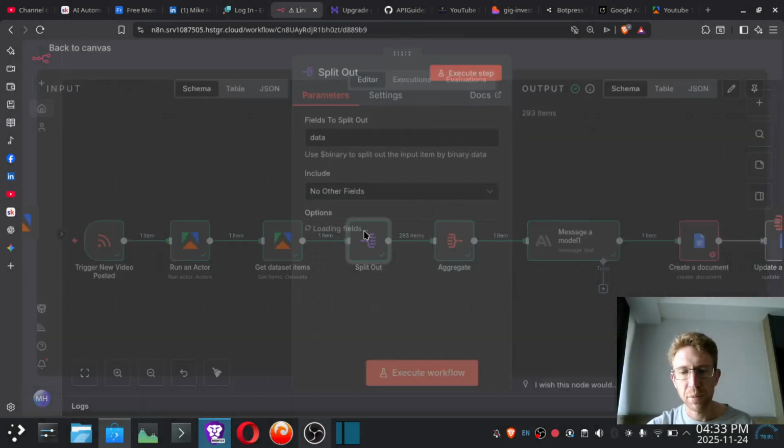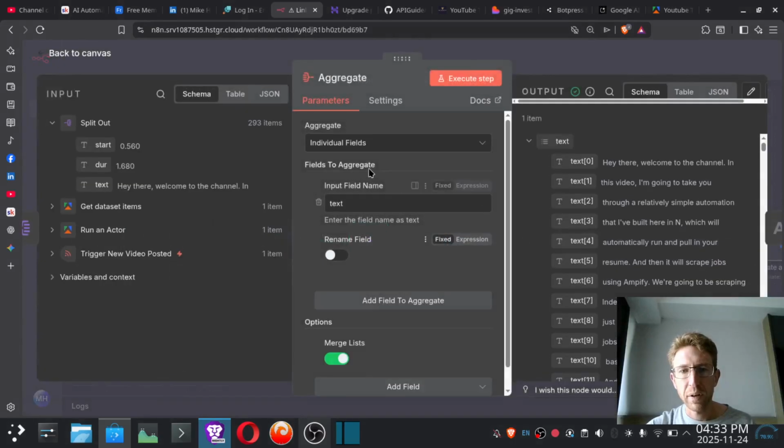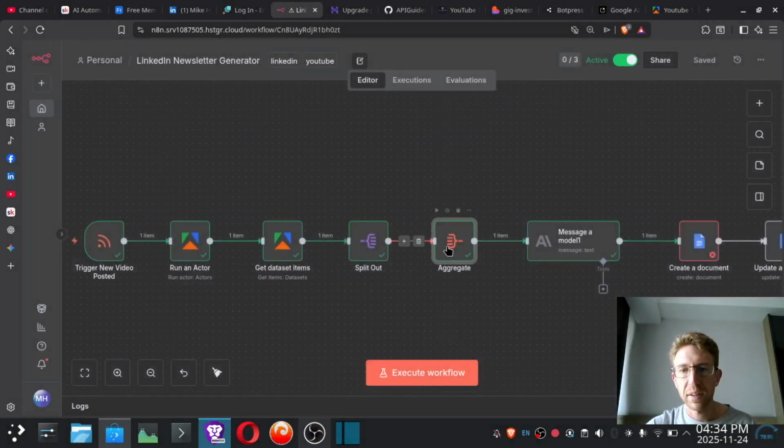So the next step is we're just splitting those out. It's taking the data from Apify, and then we're aggregating that. So we're just basically grouping it all together here. So we've got the entire transcript without the timestamps, and we're merging those lists using the aggregate module.